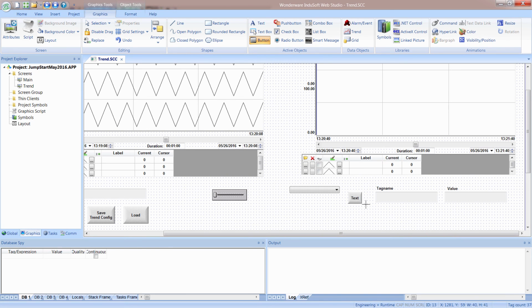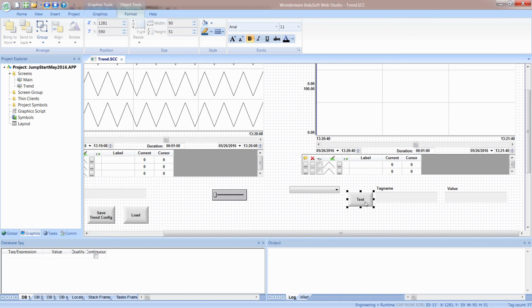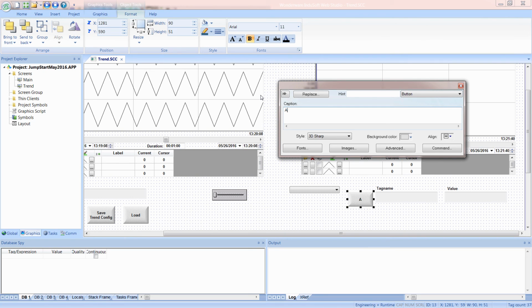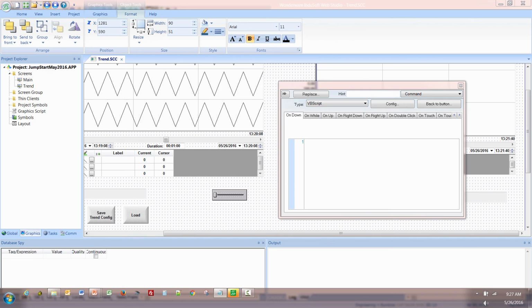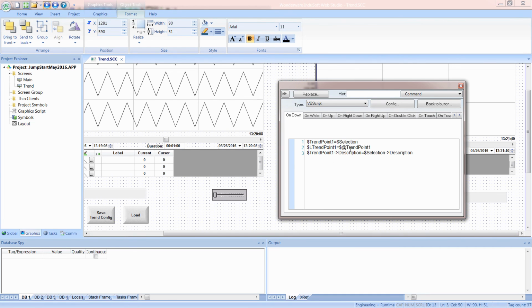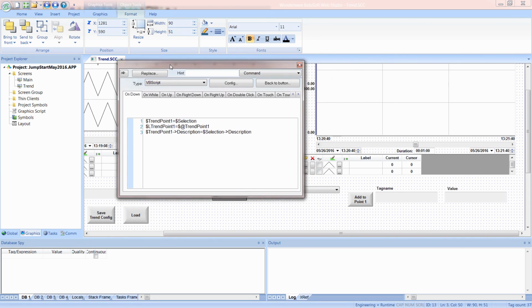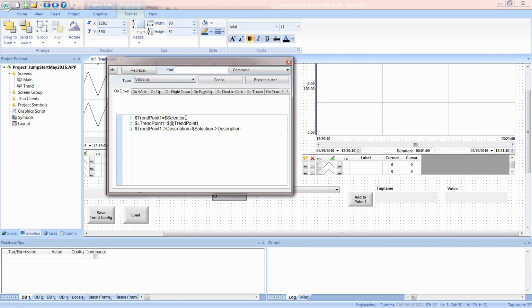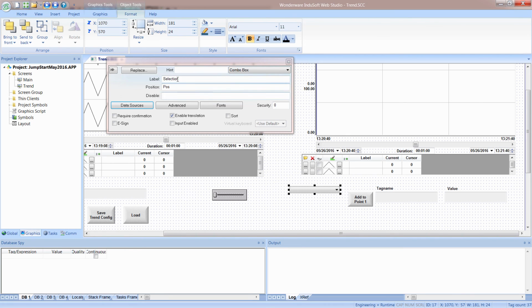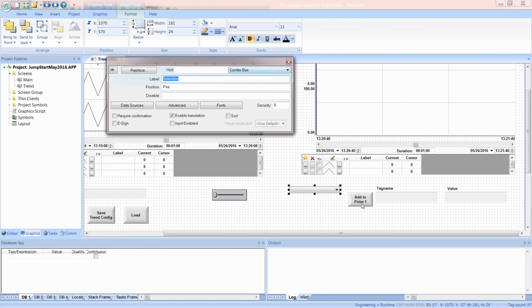So what I'm going to do is put a button here, and I'll just call this add to trend. We'll say add to point 1. And the command that I'm going to do, now this is a script, just a 3-line script, and I'm going to tell you what this is doing here. When I select in this dropdown the tag that I want, that'll be returned in this selection tag. If you remember here, it gets returned right here.